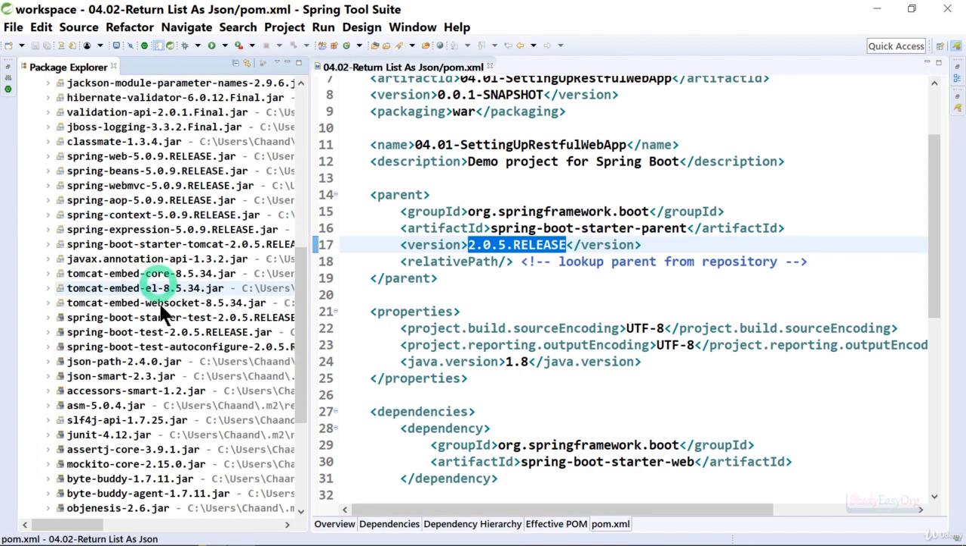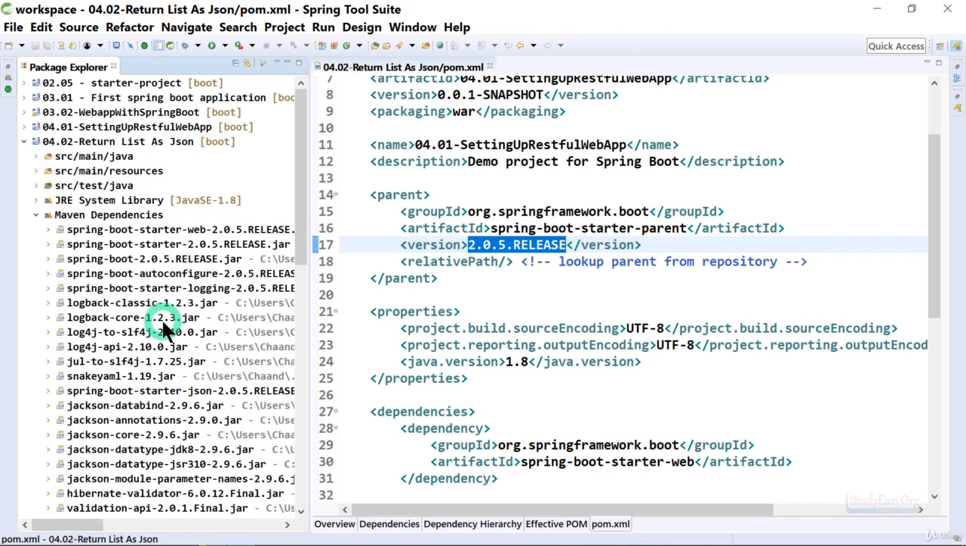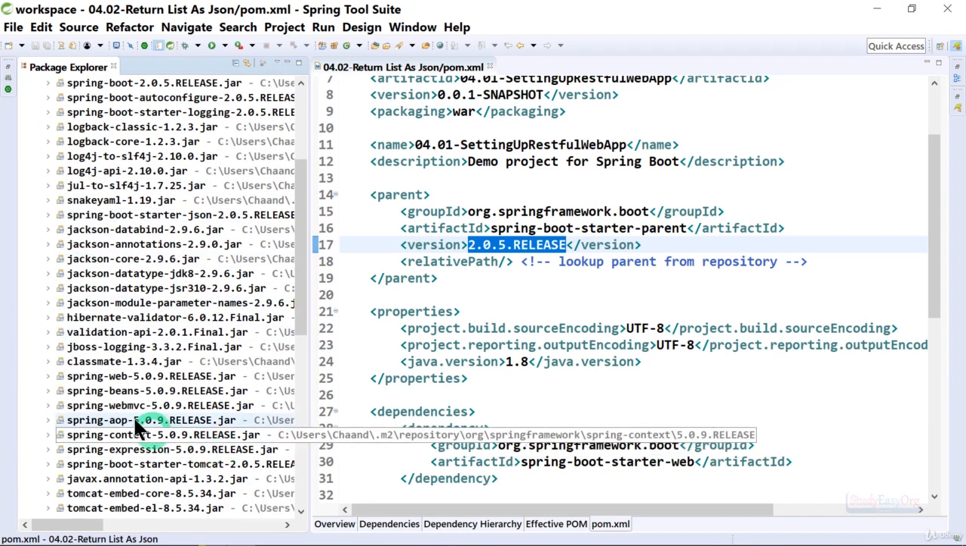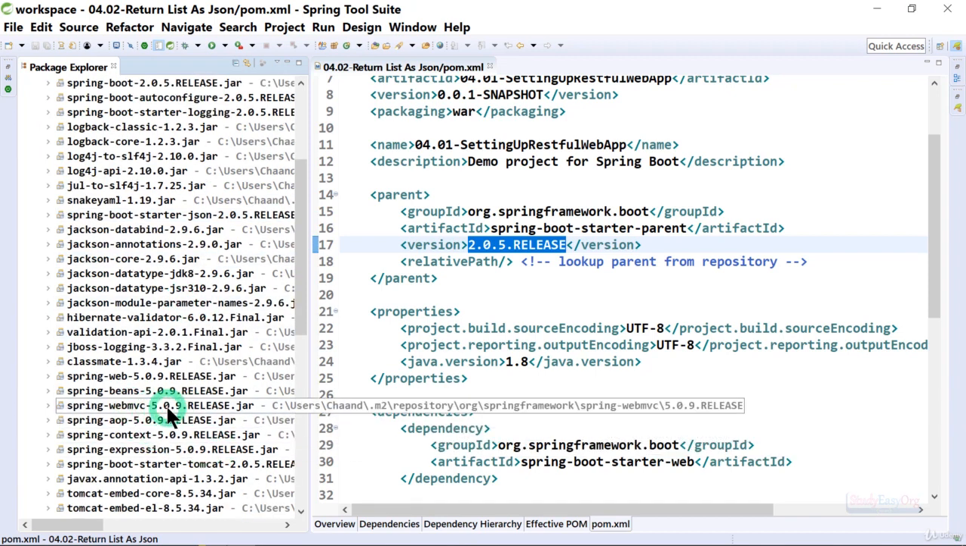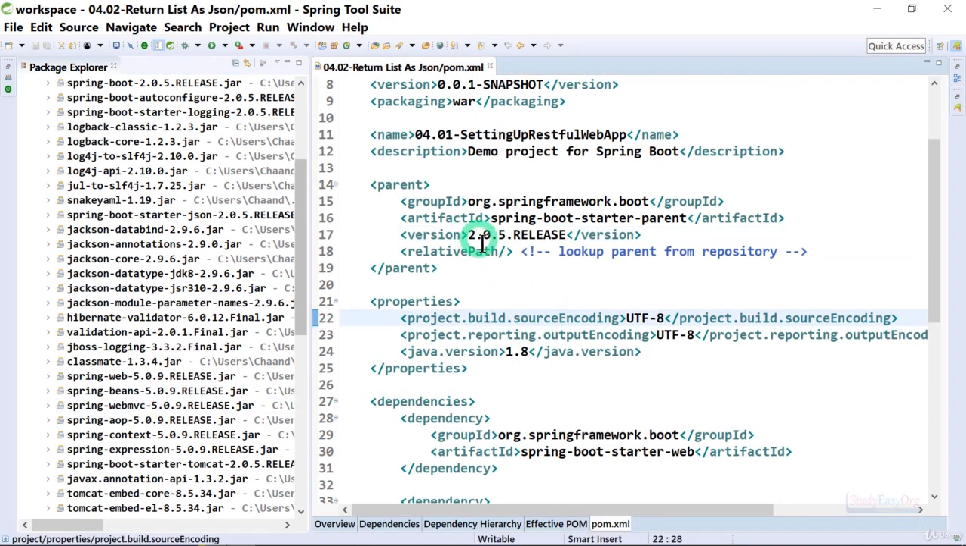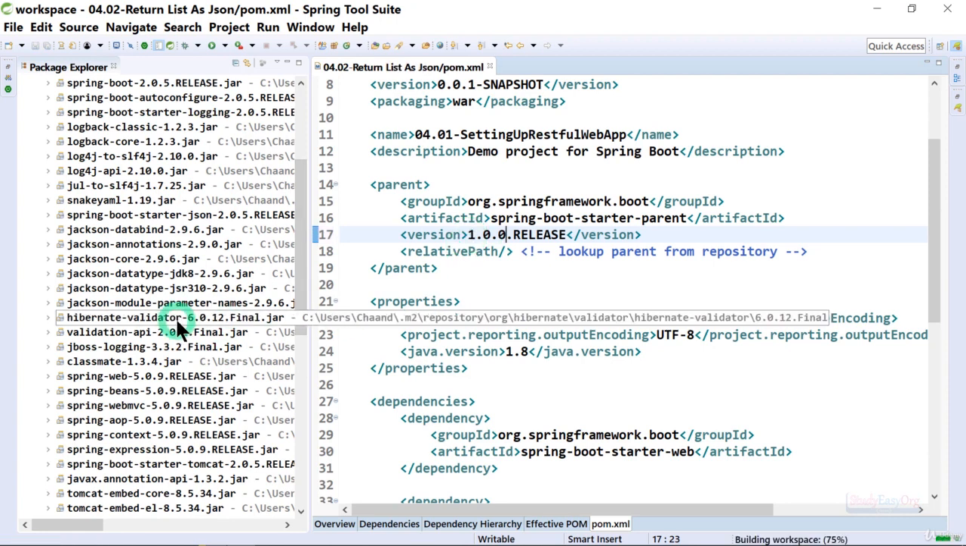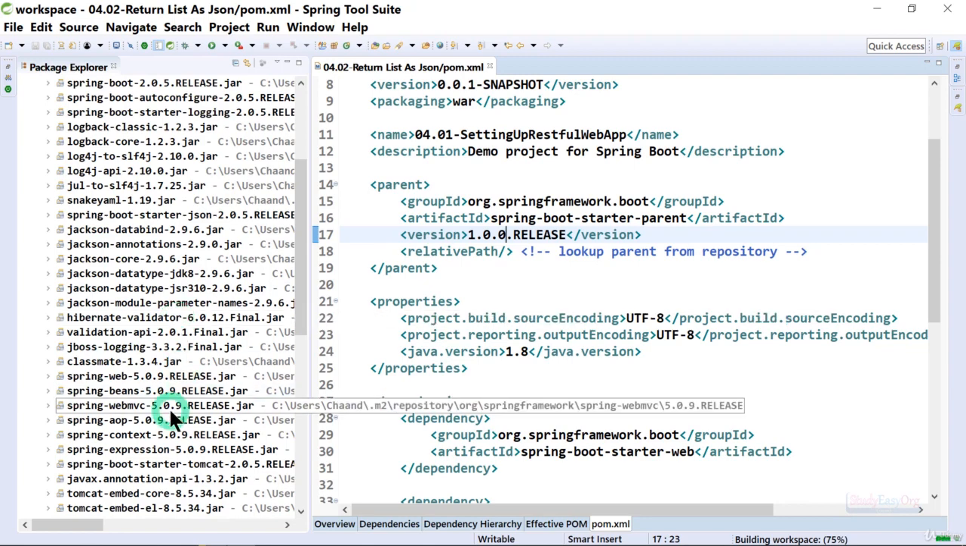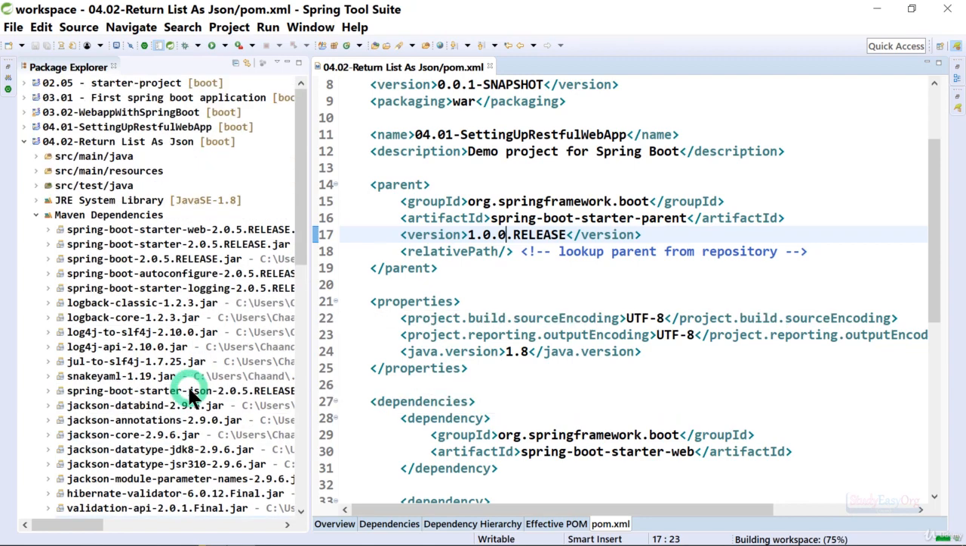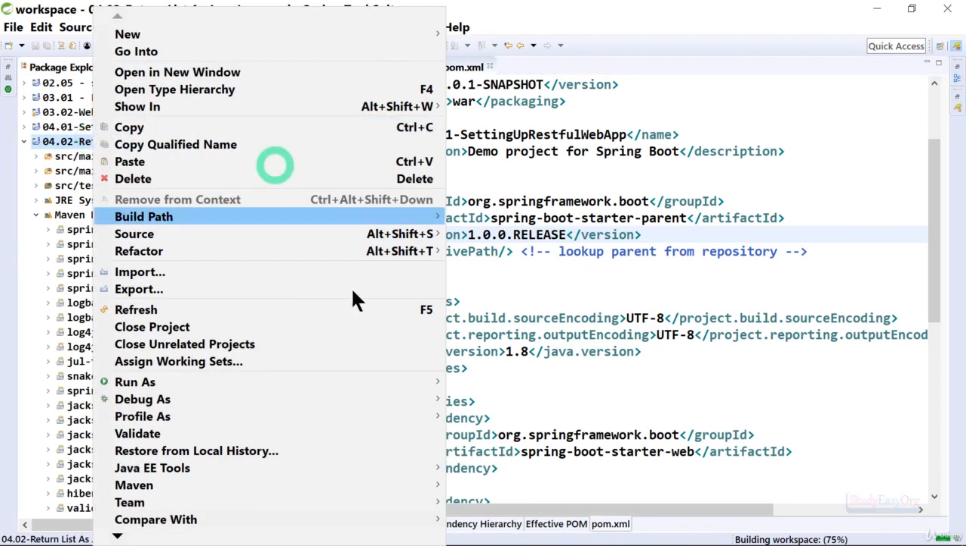So if I show you, here are the JARs which are imported in our project. If I show you a couple of things like the web MVC jar, the current version is 5.0.9, and if I change the version from 2.0.5 to, for example, 1.0.0, then the jar version will be changed, that too drastically. The current version is 5.0.9, but if I try to update this Maven project, the jar version will be updated. Let me show you.